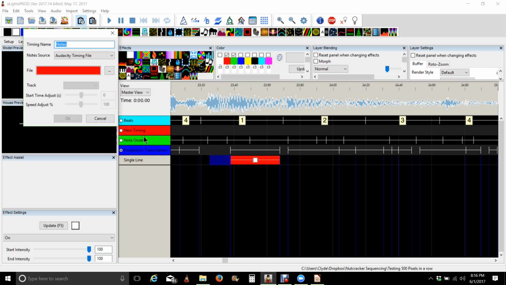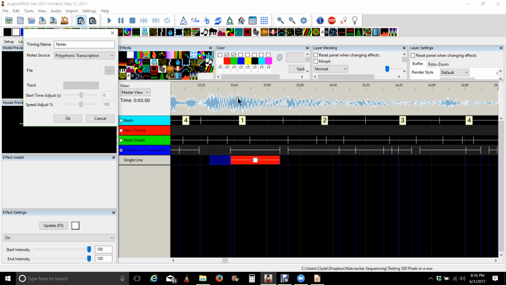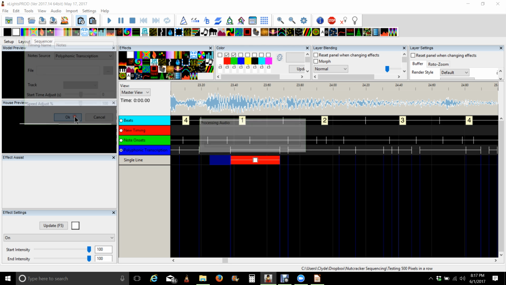And whenever you right-click over top of that and select Import Notes, you're actually naming another timing line, and you're adding a note source, the Audacity timing file. We'll actually use the timing track Polyphonic Transcription. This is where polyphonic transcription is known to be unstable and can cause xLights to crash. We'll click OK, and we're going to click OK here.